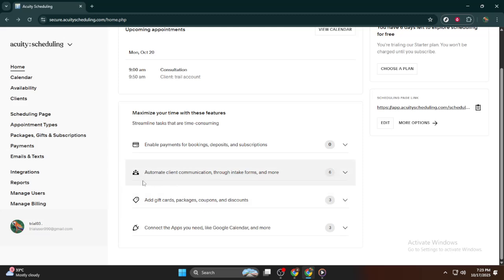First, we'll begin by connecting a payment processor. Go ahead and log into your Acuity Scheduling account. Once you're logged in, direct your attention to the left-hand menu where you'll find the payment settings option. Click on that to proceed.